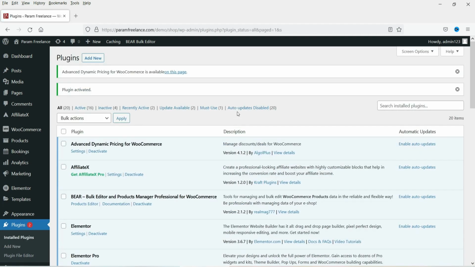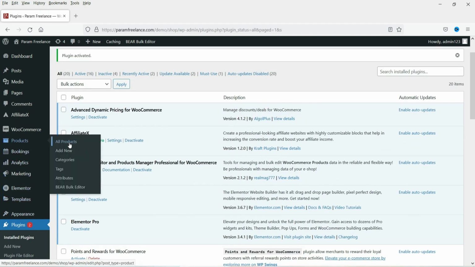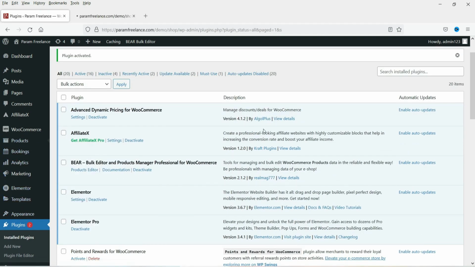Alright, so the plugin has been activated. Now let's open another window, products. You will see all the products. Okay, now here you will see the plugin listed. So this is the plugin. So click on settings.